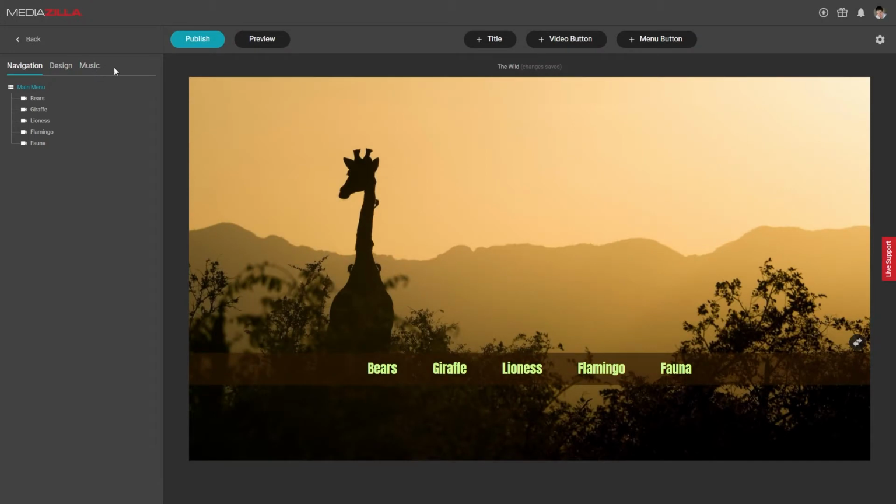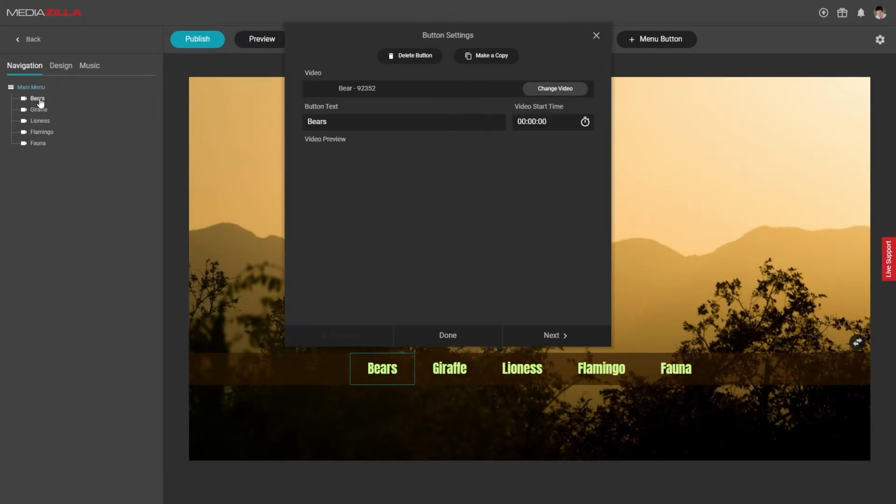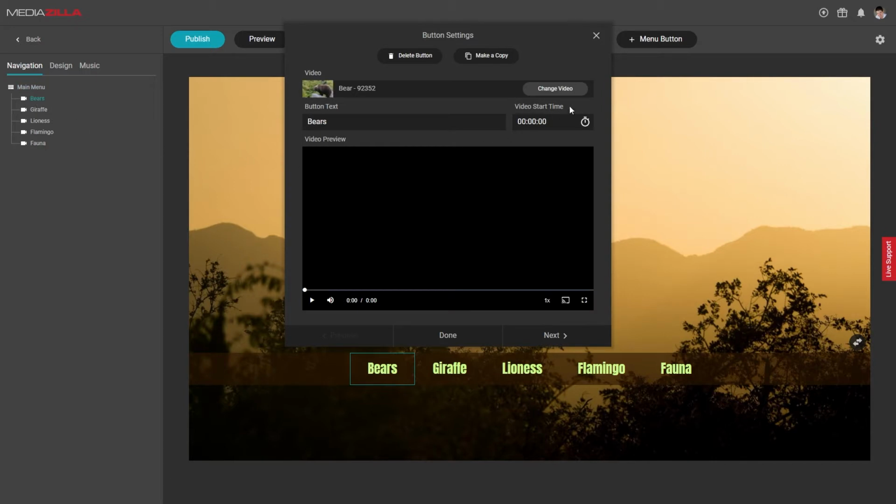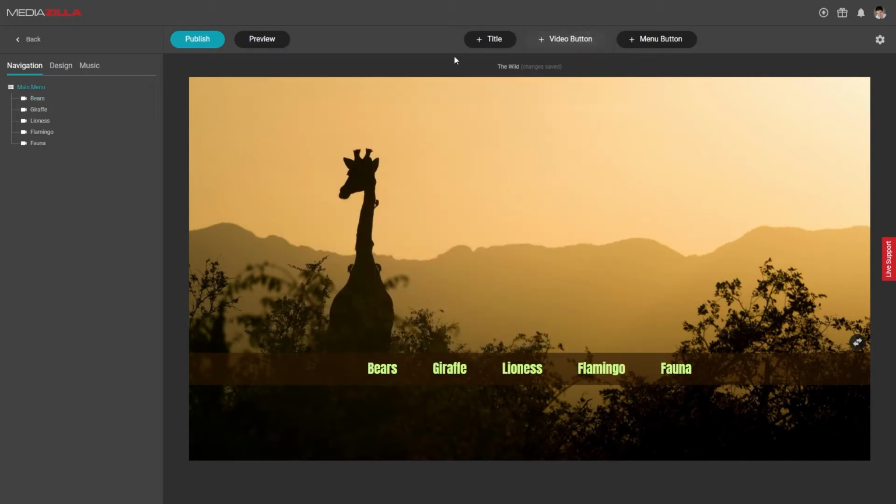The navigation tree is pretty straightforward. You can click on the different menu pages to navigate to them, or click on the videos to open up their settings. It also allows you to visualize the structure of your menu, which is super helpful. The music tab is also simple. You can upload music that will play in the background as your viewer navigates the menus.